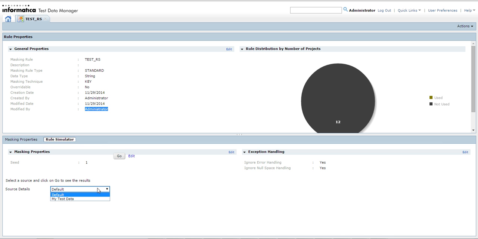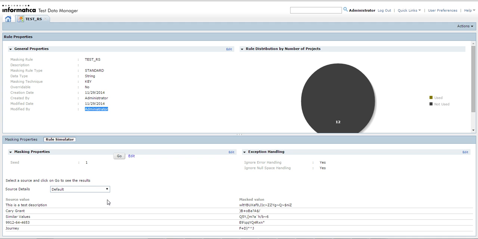In Rule Simulator, we have two options where we can test the rule against the default data. Click on Default, click on Go. Now TDM runs the masking rules on some default data which it automatically creates. We can see the source value is test data, this is a test description, and we can see randomly masked values in the output.